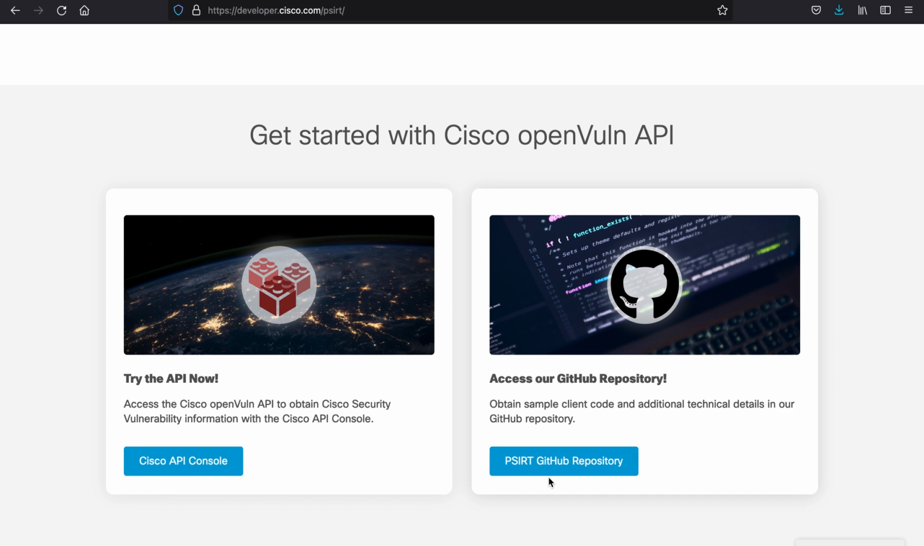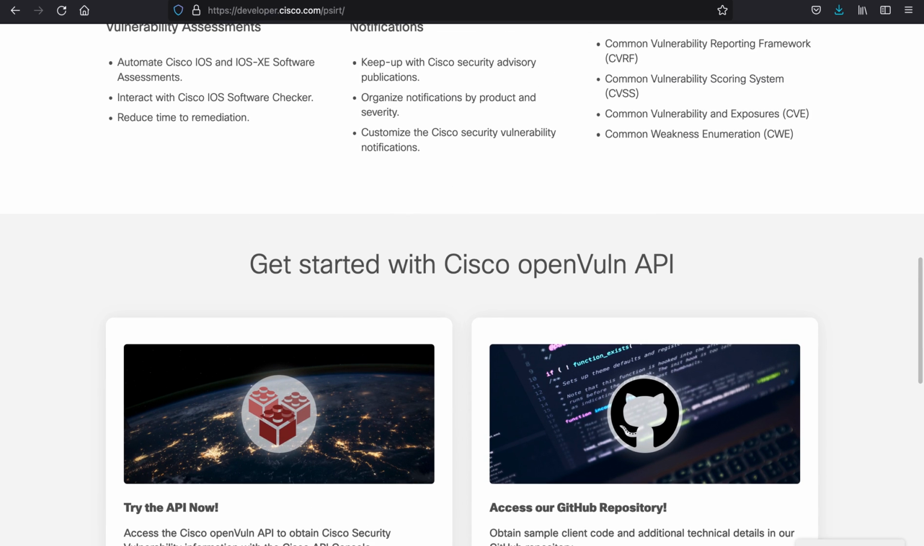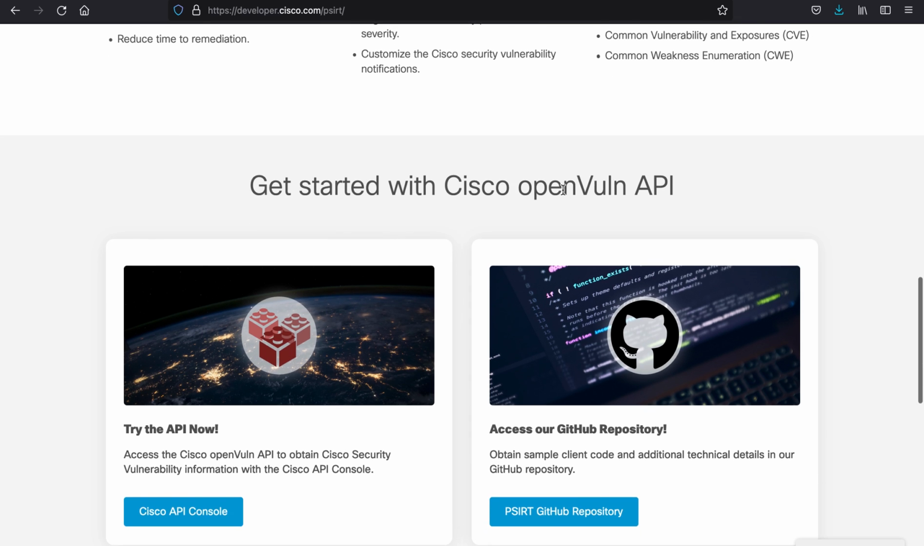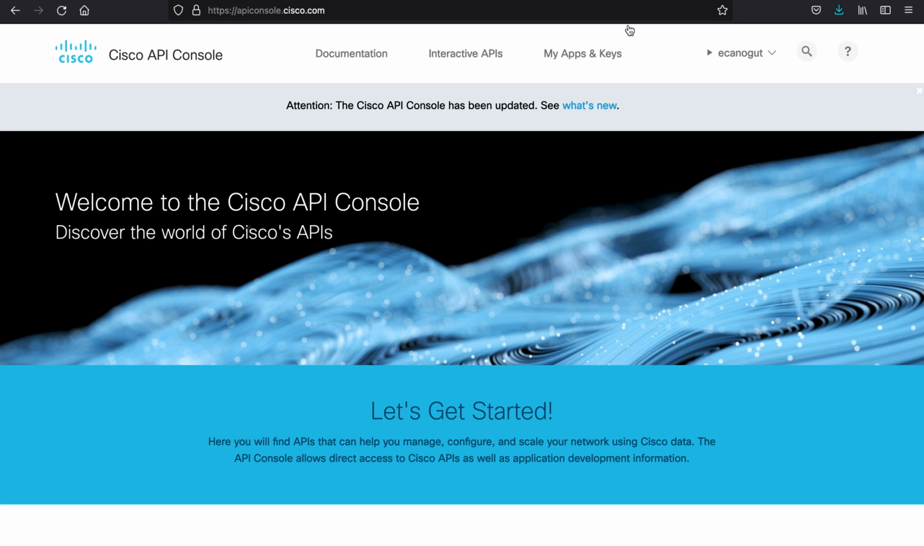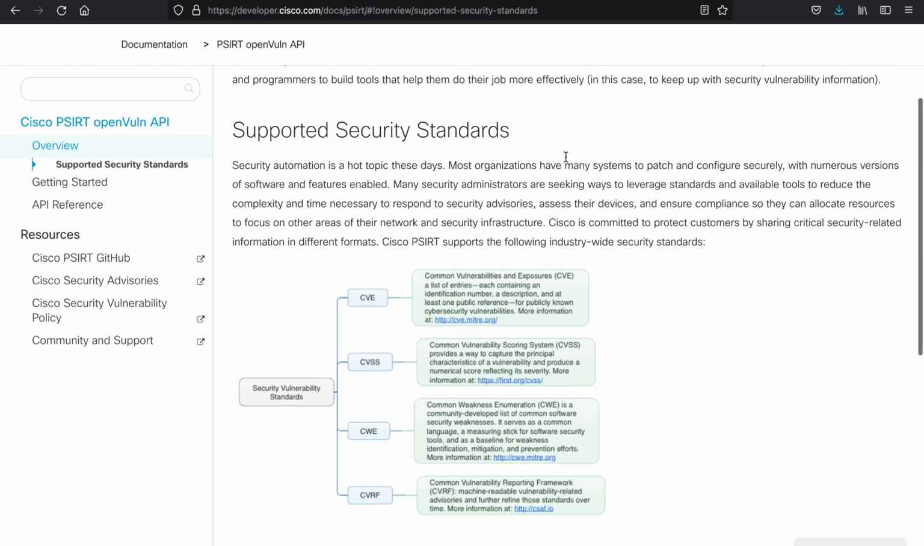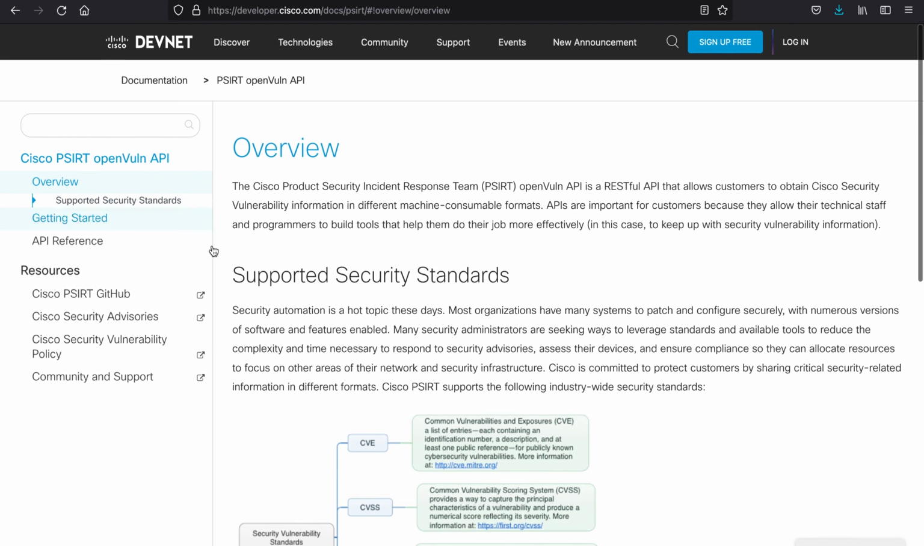This is a repository that has been created just to deposit all the examples for taking advantage of this API. So I'm going to start by clicking on this Cisco API console so we can see what the options are on there. But before that, let me show you where the documentation is available so we can understand what options we have for this API.